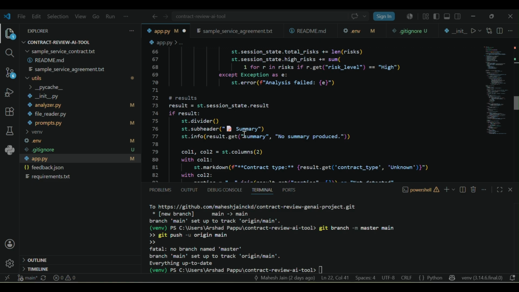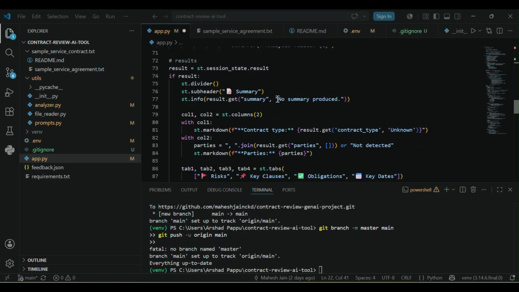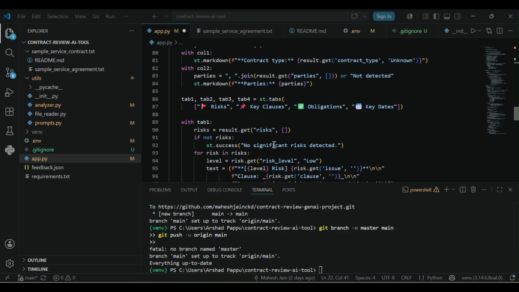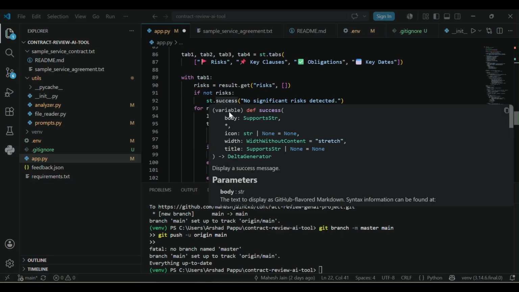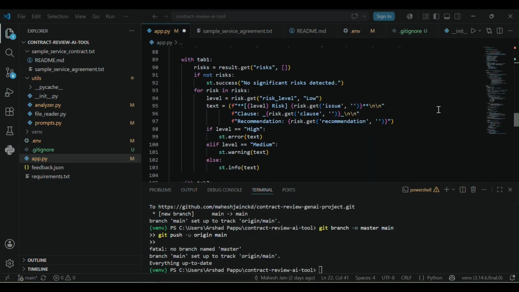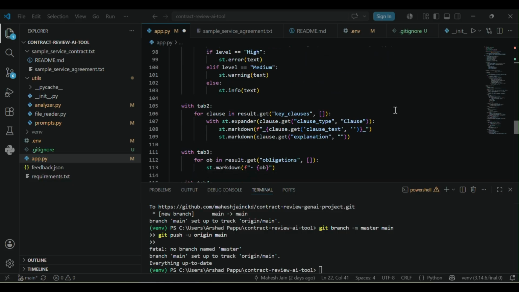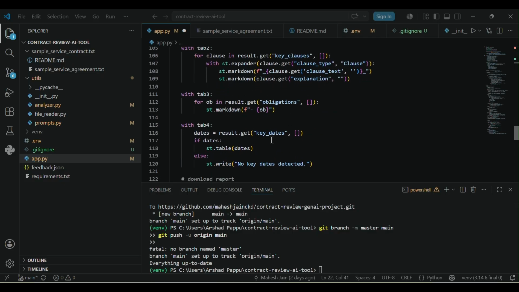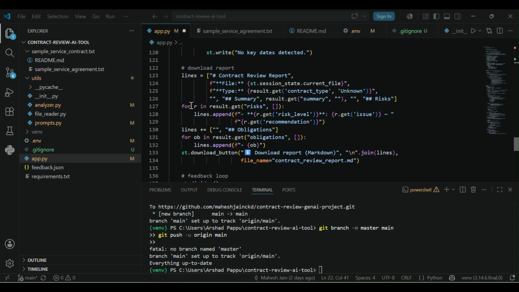Then the result will be the summary, as I have shown you, then the contract type and the parties involved, and the four tabs: risk, key clauses, obligations, key dates. The first tab has a few things which are color coded, high, medium types of risk also. Tab 2 is key clauses, tab 3 obligations, tab 4 key dates, and then there is the option to download the report also. Whatever analysis it has given can be converted to markdown, and that markdown can be downloaded.